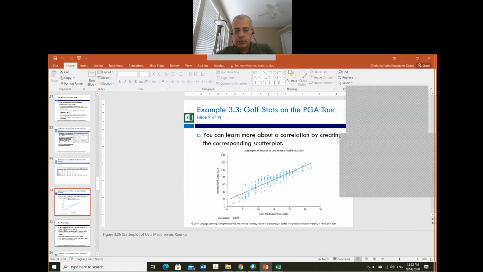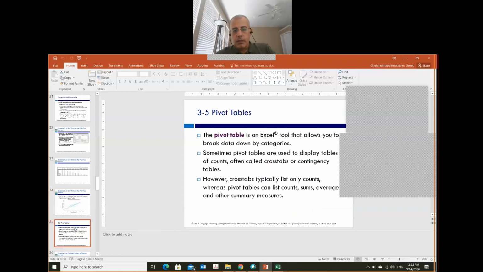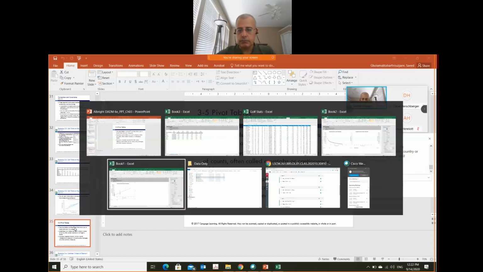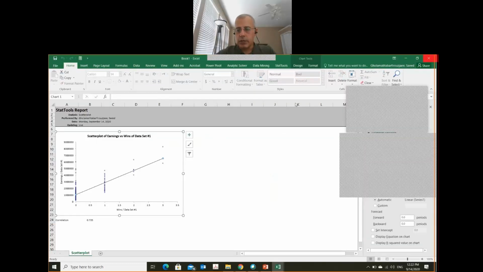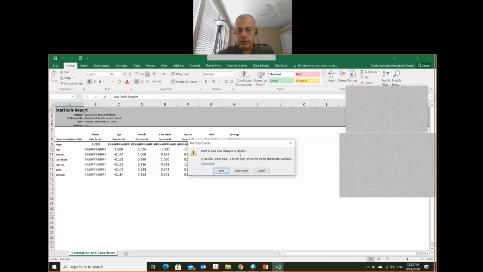Golf data set and PGA Tour. Here you see these diagrams. The relationship is perfect between rounds and cuts. We can fit a linear trend on this data. And we can also use a pivot table. I'm not going to cover pivot tables in this lecture. Let's work on another example.